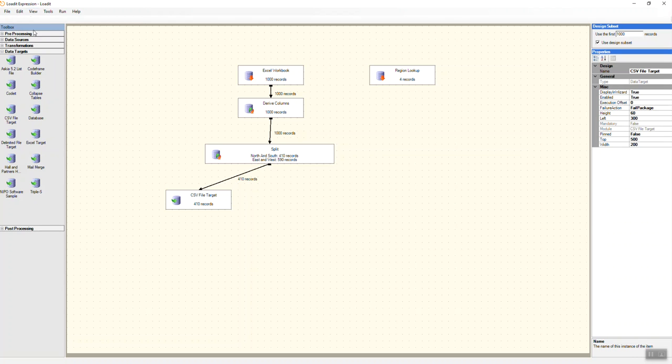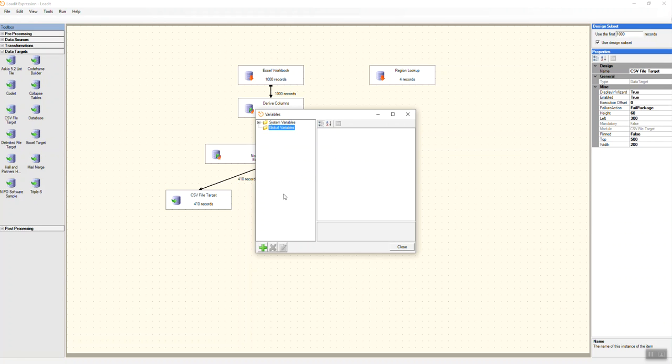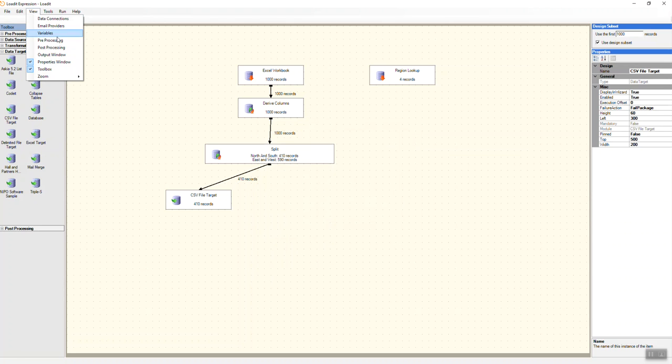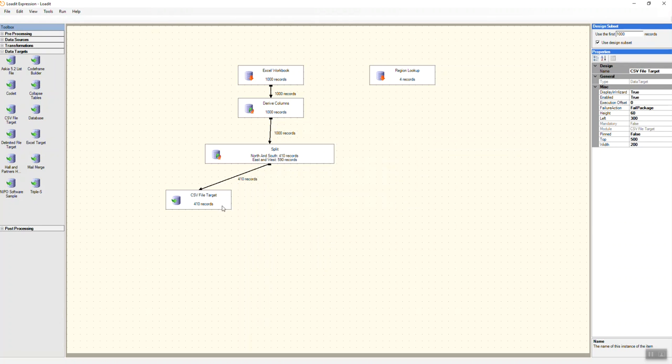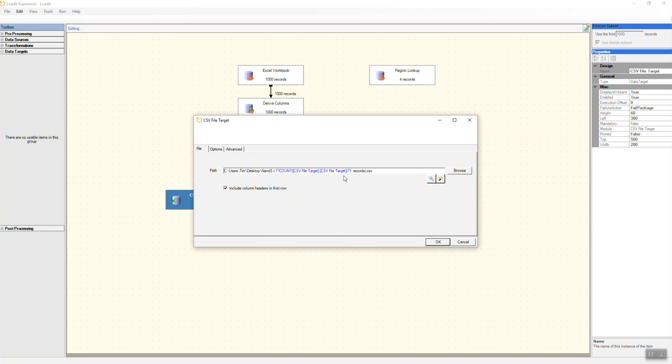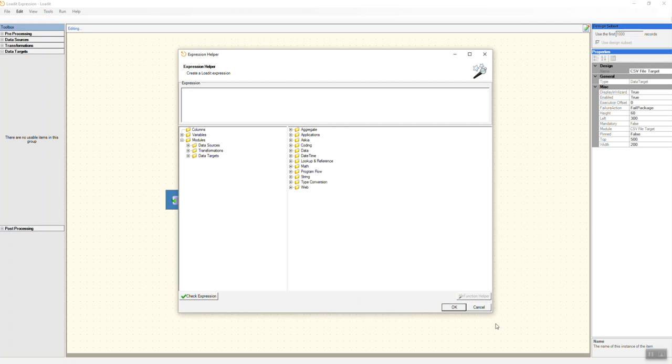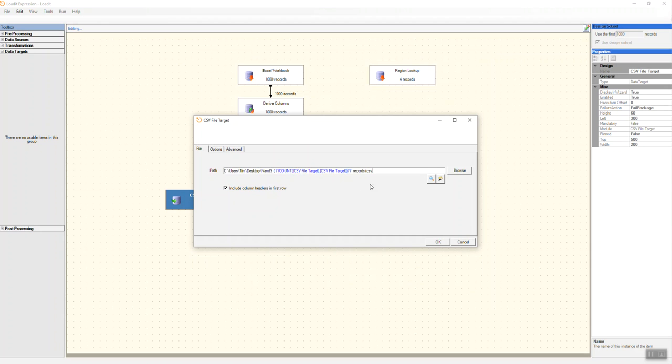And then the last thing that I'll just show you is the concept of variables. So if I go up here into view variables, you'll see a list of the variables that are available to me. There's a certain set of system variables that are just pre-built. So maybe we'll just use one of those to begin with.